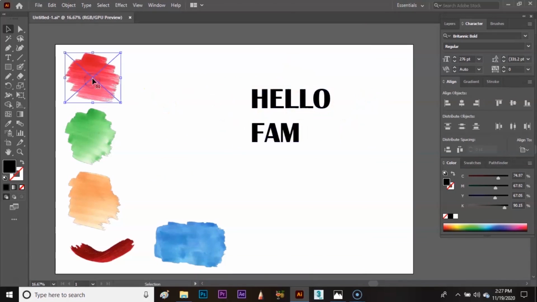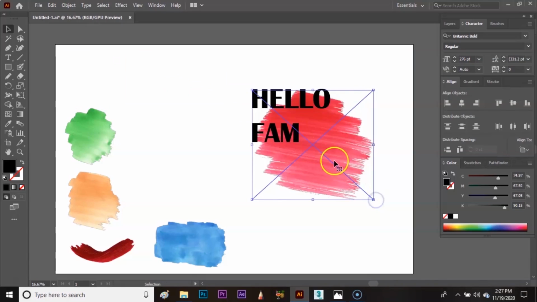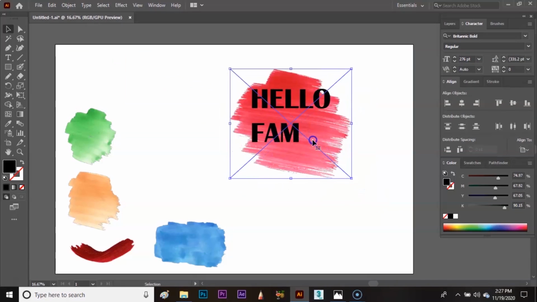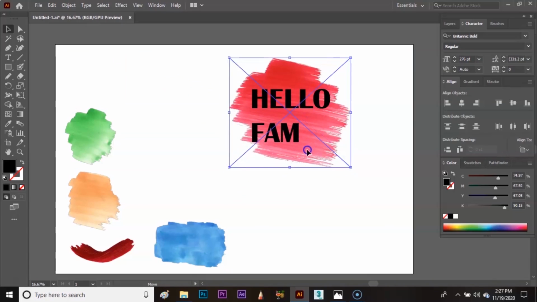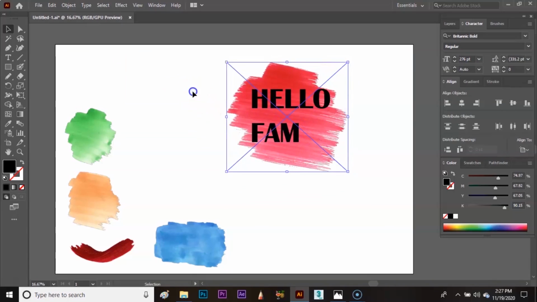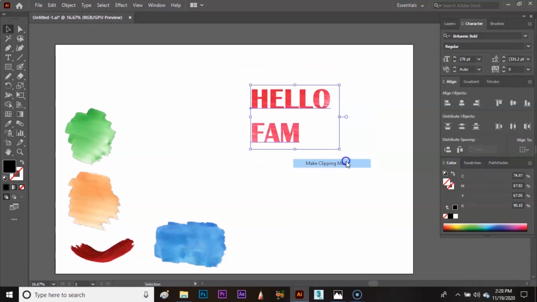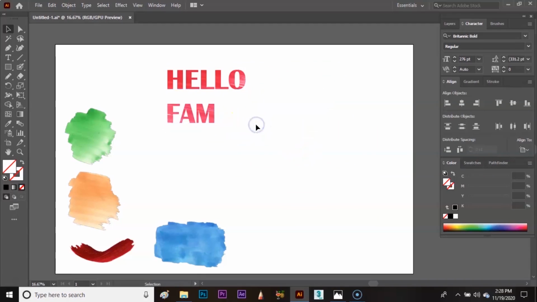Now place the brush texture at the back of the text. Like this. Now select both and right click and select make clipping mask. Here you go. Now I'm going to show you more examples.